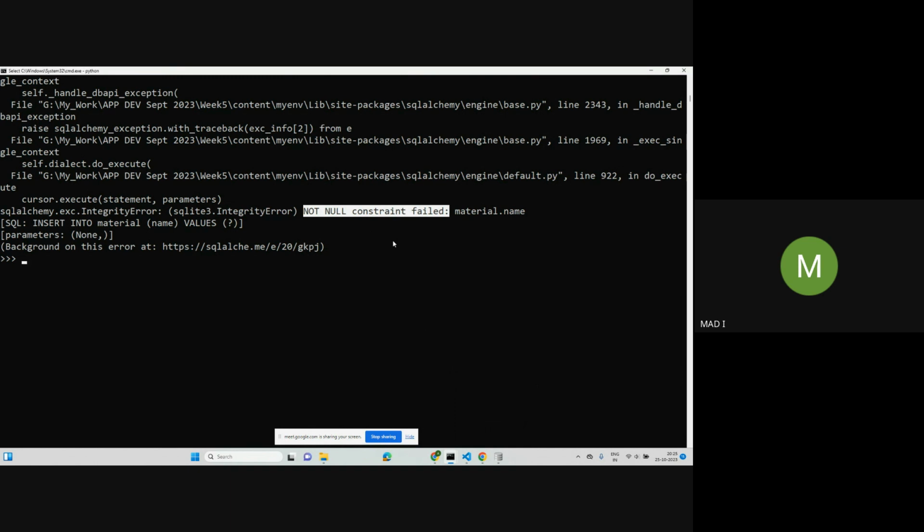On the other hand, what I can do is this. Let me show that mat2. This is fine. This will get added because an empty string is in a way a value. So I'm adding an empty string. It's not a null value. All right, so this will work.